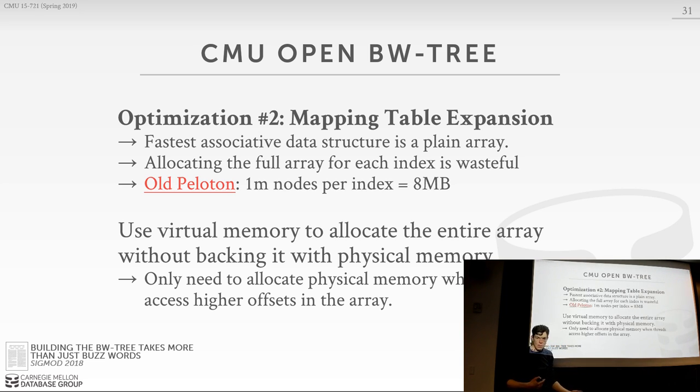Yes? Doesn't the OS handle this? Why doesn't the original implementation do this? So his question is, doesn't the OS handle this? Yes. When I say we're not doing anything special, we're using the OS's virtual memory to do this. The statement is, if you just allocate a big chunk of memory on the heap and you don't touch any of it, isn't the OS still going to do this? Correct. I think in the original paper they used a hash table, and if you do that, you're jumping to random locations.